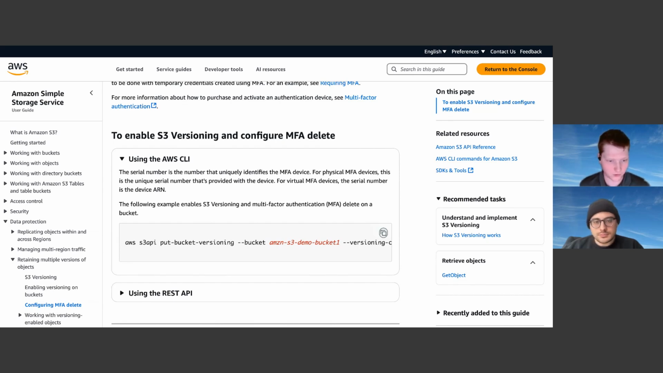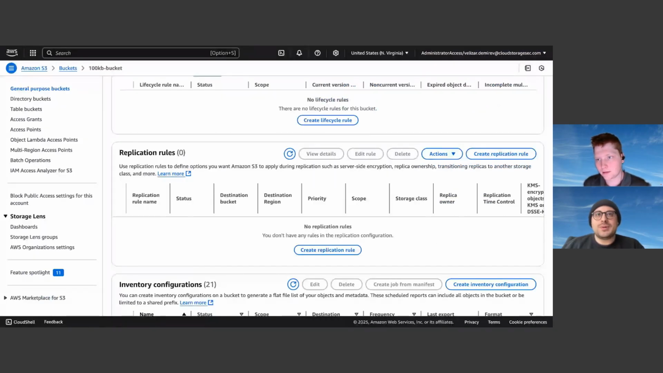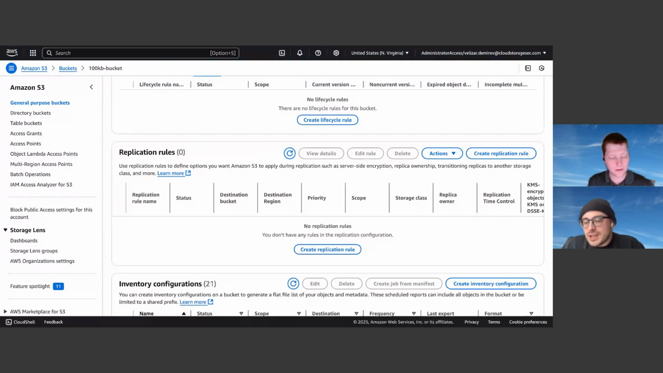I'm going to pass it back over to Velzar, and he's going to talk about disaster recovery. Awesome. So let's talk a little bit about disaster recovery, and it also relates to compliance as well.